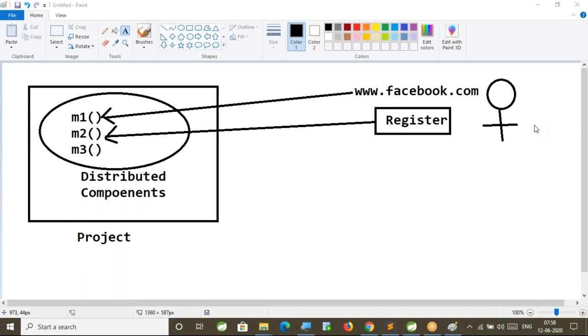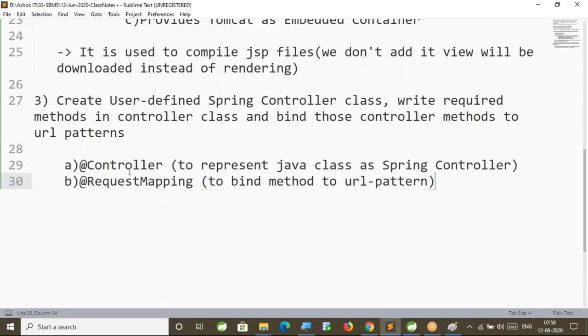Why are you binding your servlet to a URL pattern? To provide access for your component. Why are you binding your Spring MVC controller methods to a URL pattern? To provide access for our component. Similarly, in Spring Boot also, we are creating a controller. In that controller, we are writing methods. How can others access our methods? That's where our method should be bound to a URL pattern.